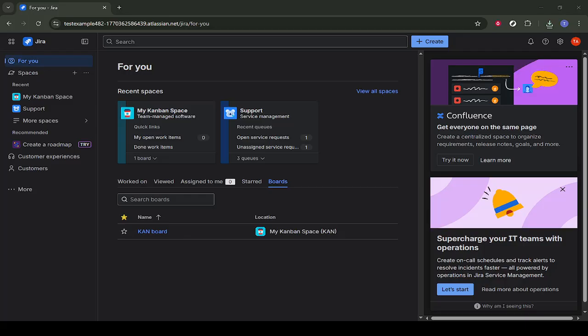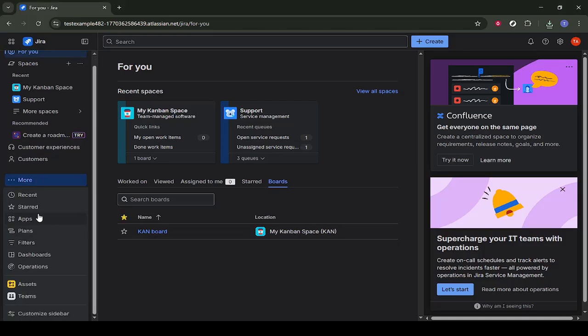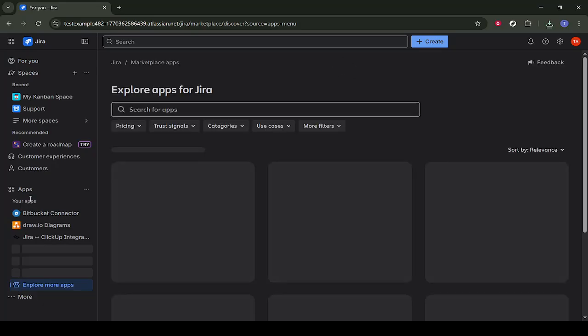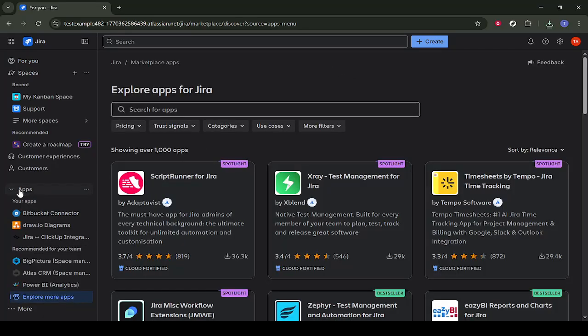Once you're there, look toward the top navigation or the sidebar for the option that takes you to the Atlassian Marketplace or the Apps section. In the guide, this is shown as a highlighted area. Click on that highlighted Marketplace or Apps entry. If you're not sure, hover over the items until you see something related to Apps or Explore More Apps.